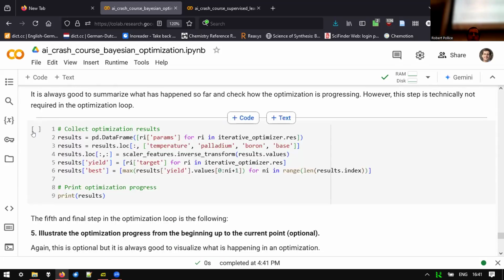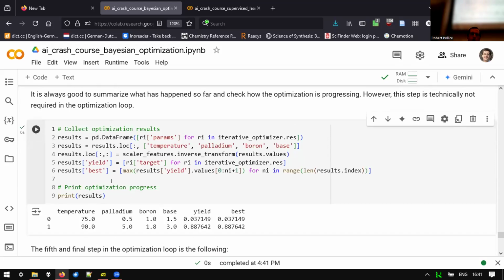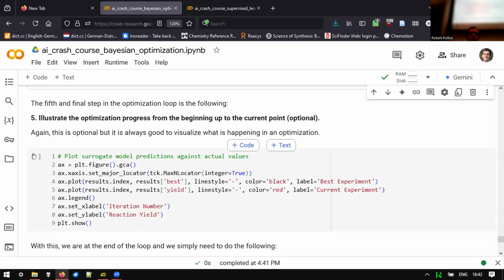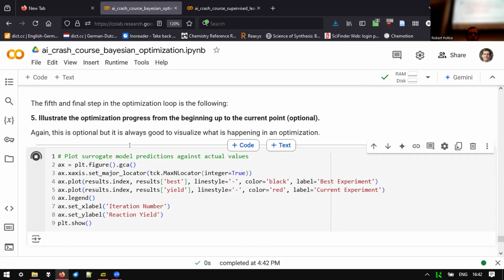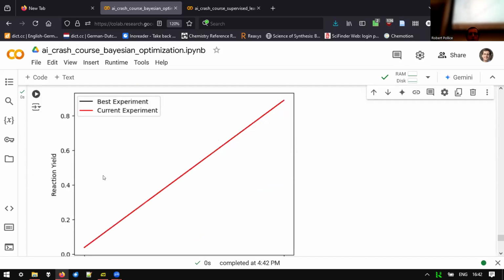Next step is print the results so far. So you will see in the table, I have the first initial experiment that I provided and the first one that I now performed in the lab. Not really, but you can, I guess, imagine. We can print the optimization progress until now. So this is now the most boring graph ever because it has the 2 points, line between 2 points.